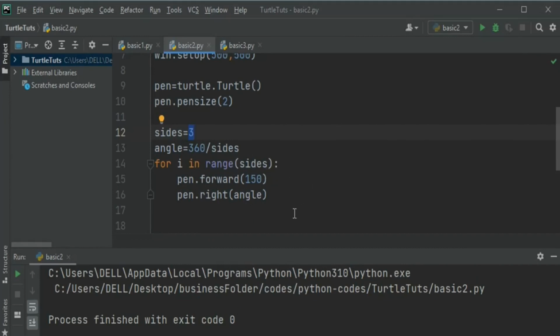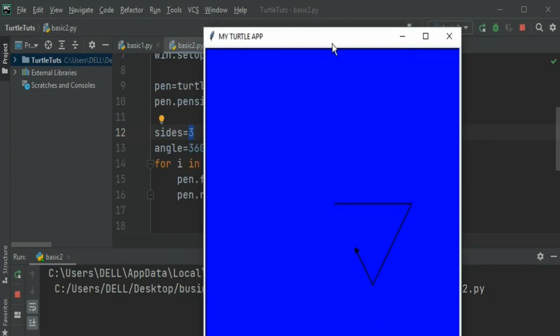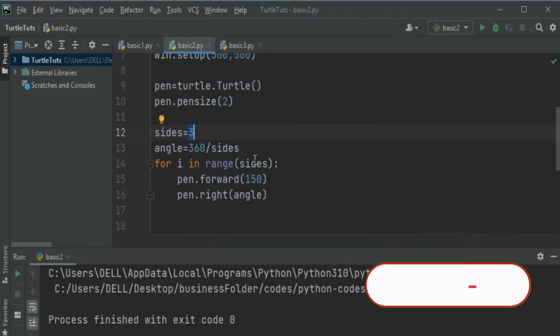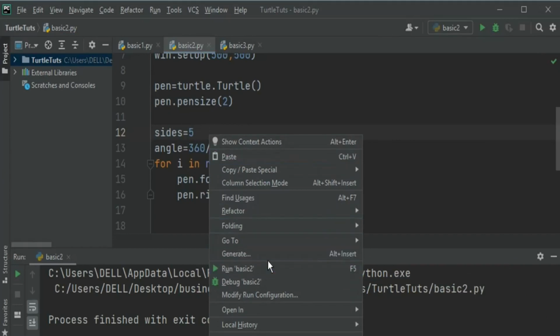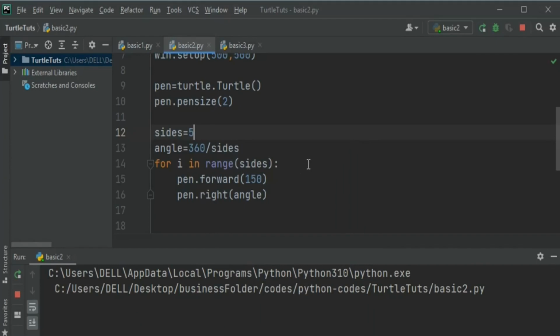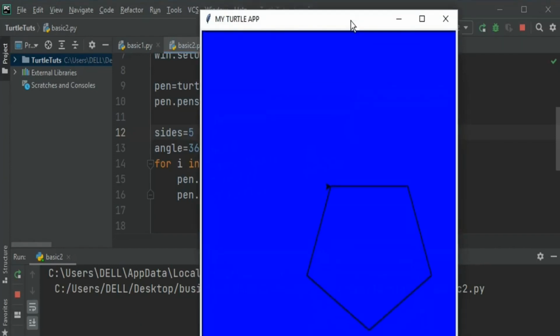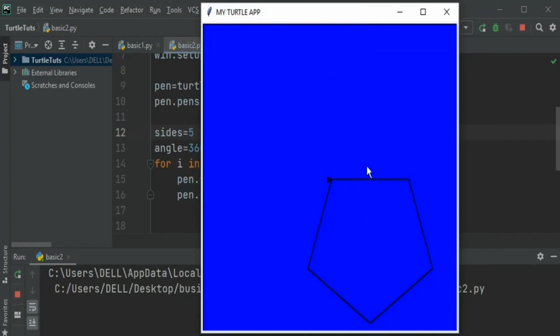Let me run this. As you can see, we got a triangle over here. So we can use this code to draw any polygon that we like just by changing the number of sides. I'm drawing a pentagon. A pentagon has 5 sides. So I'm changing the sides to a pentagon's sides. That's 5, and then run it. Then you can see we have gotten this over here.